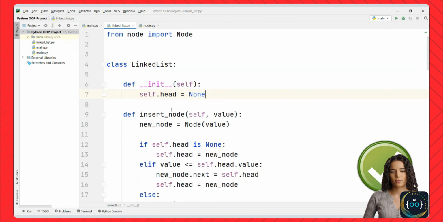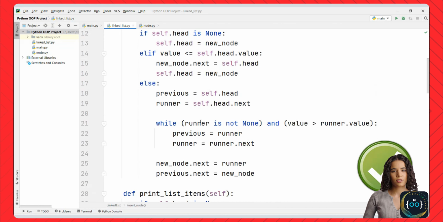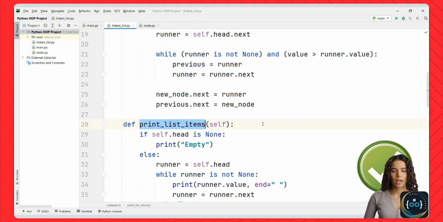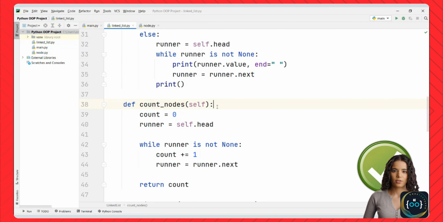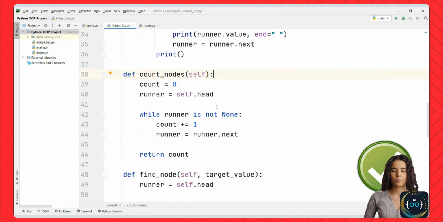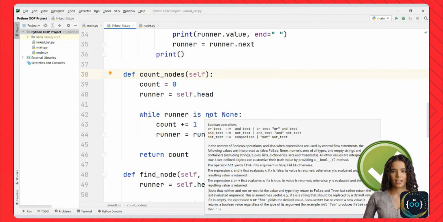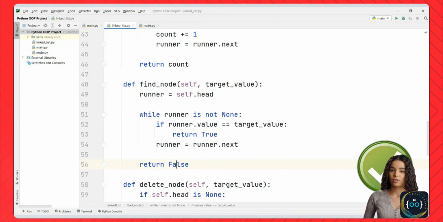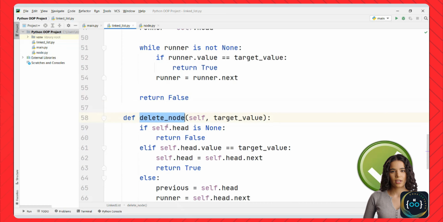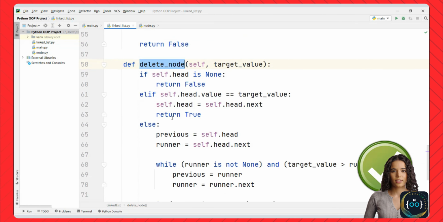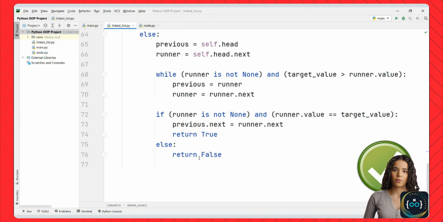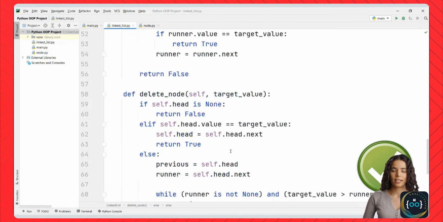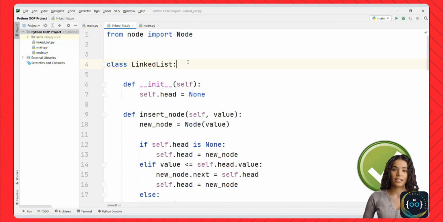With the attribute head, using the node class to insert a node, and checking where we have to insert the node, then we can print all the list items, we can count the nodes iteratively and recursively if you want to implement it like this. We can also find a node and know if it's in the list or not by returning true or false. We can delete a node from the start, from the middle, and from the end of the list. So we have all the major operations of a linked list class implemented using object-oriented programming.